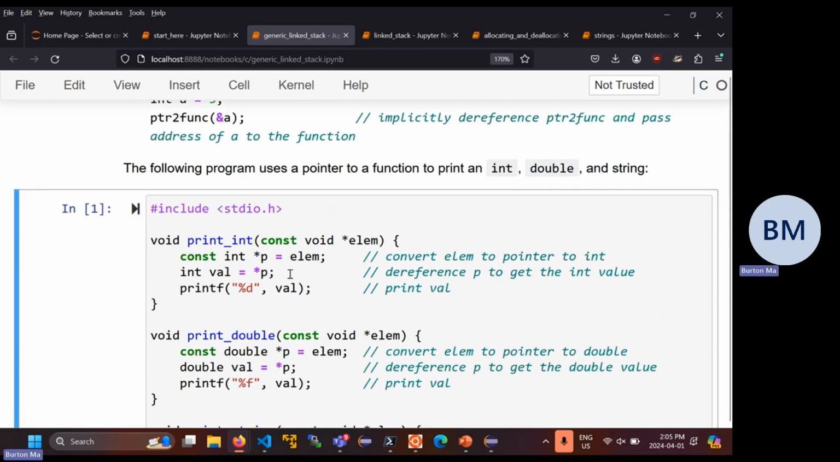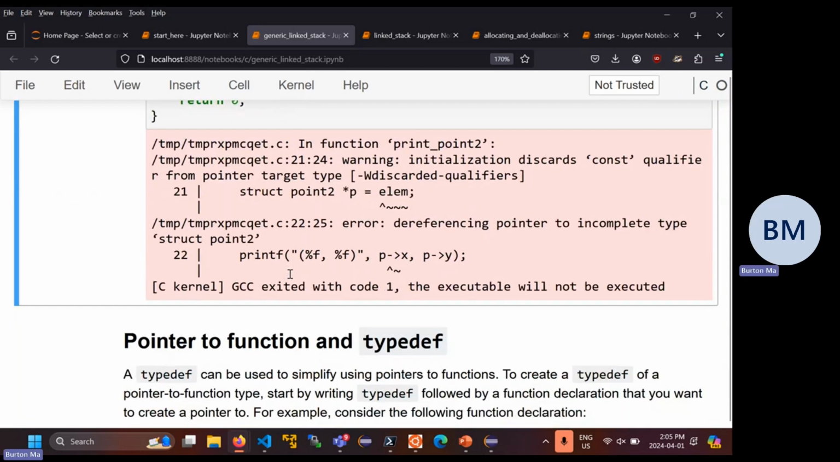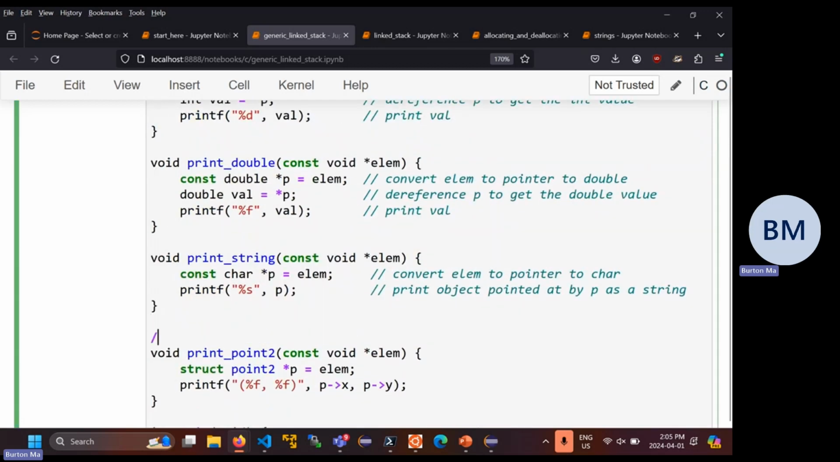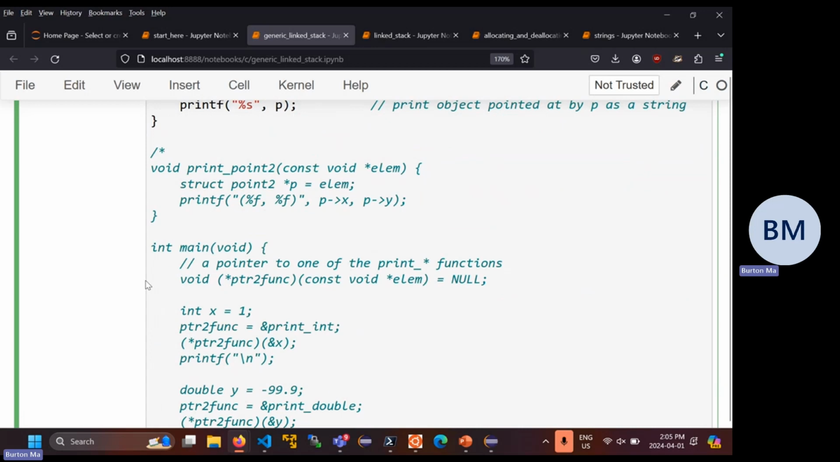Does it work? Hopefully it does. Of course it doesn't. Oh yeah, I don't know what point two is, because I don't have the structure defined here. So let me comment that out. But it would work if the structure was defined here.